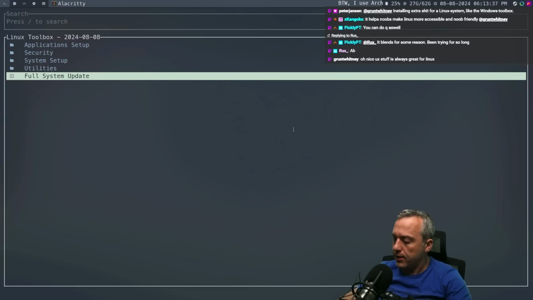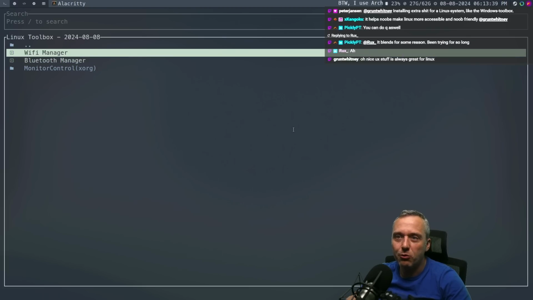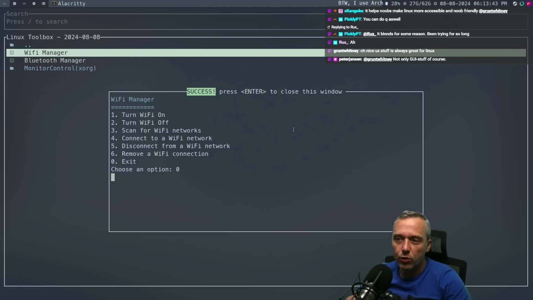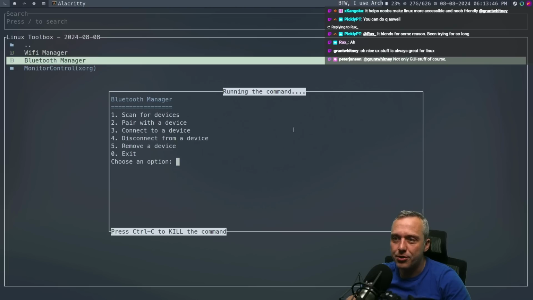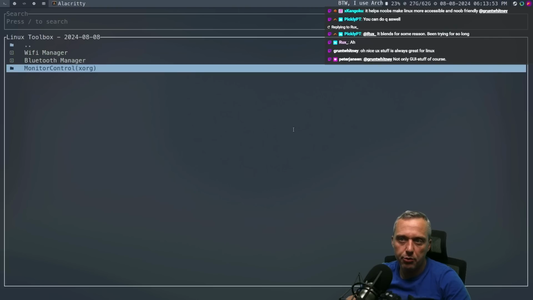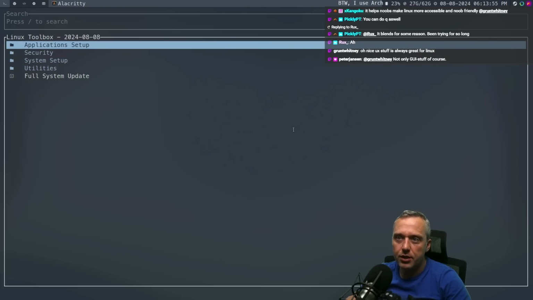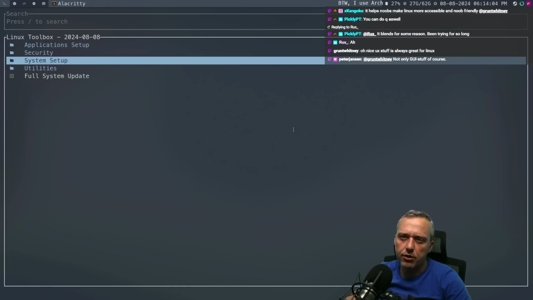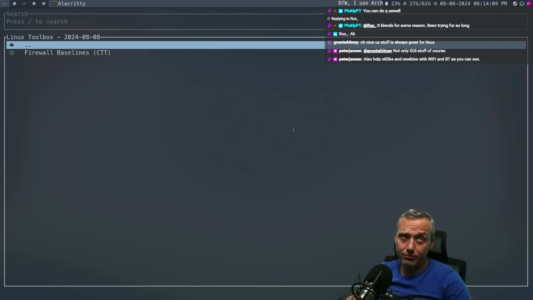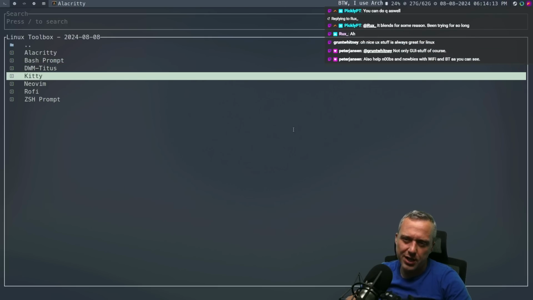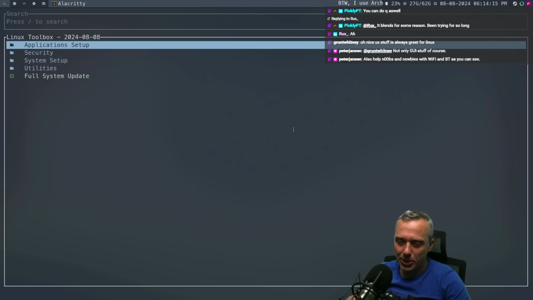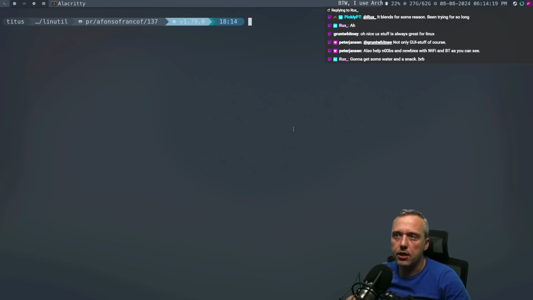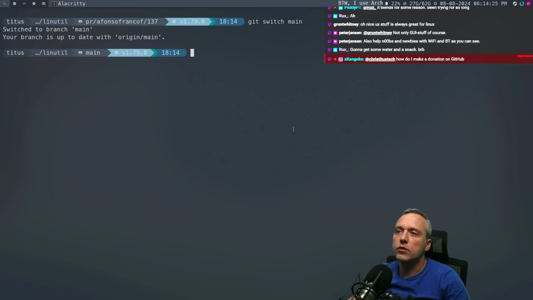So we have that. We have our Wi-Fi. What's the Wi-Fi manager? Okay, cool. Like it. Bluetooth manager. We can do Bluetooth from here now, which is cool. And then we already did the monitor control. Very neat. And then system setup, we have all that. Global themes. I think the remove snaps we added earlier, I might actually tinker around with that script a little more. Firewall. And then our applications. I do need to test out ZSH, but I don't want to do it on this machine. So overall, I like it. I think that's good. Let's switch to main.